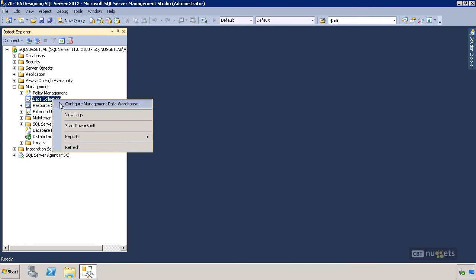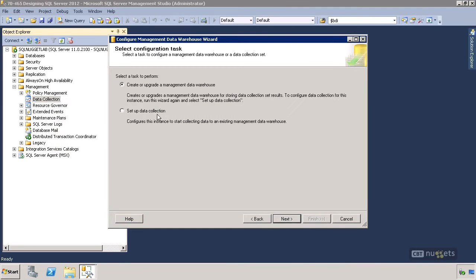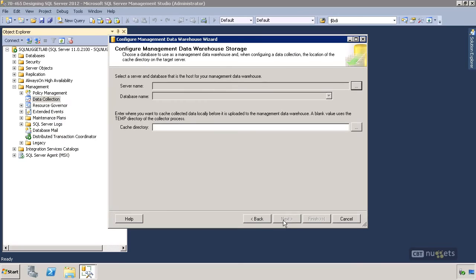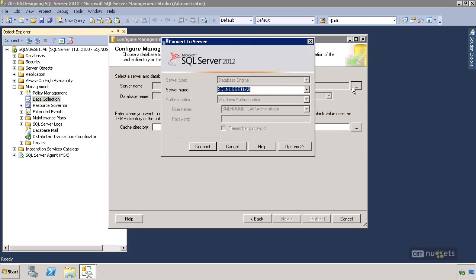The next step is to run through that wizard again, only this time we're going to choose Setup Data Collection. We're going to point this to a management data warehouse. So we could run this same wizard on all of our other servers to have them point to this database, and then they'll all pipe their information into there. So let's do that.